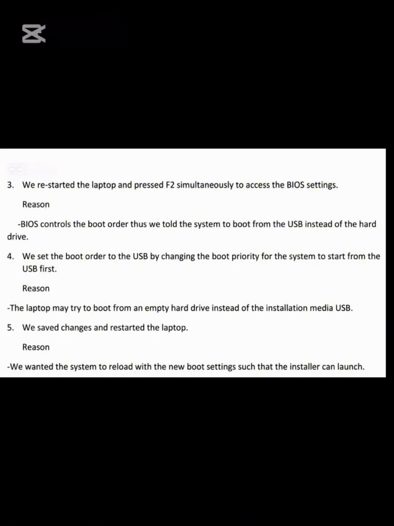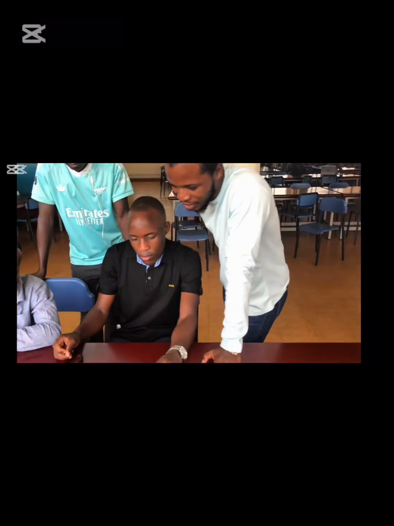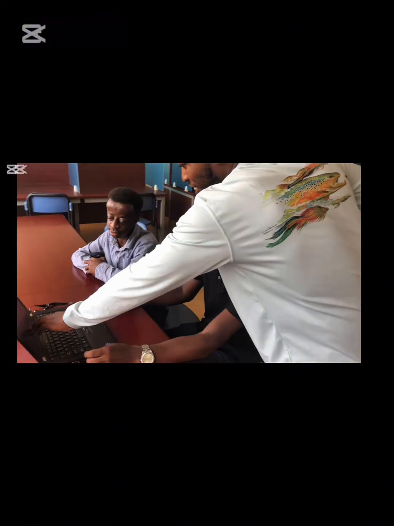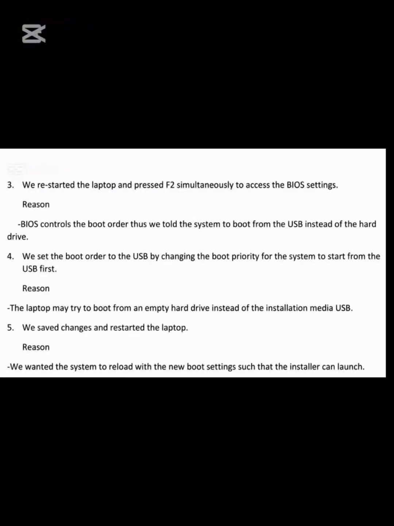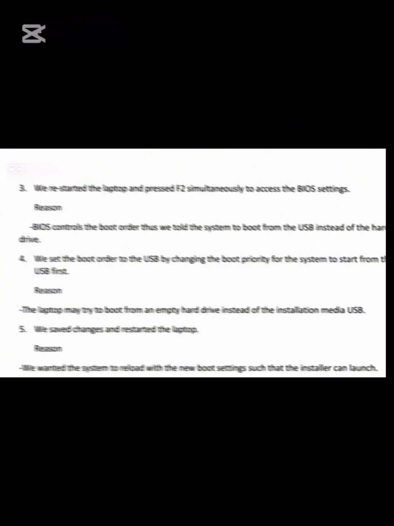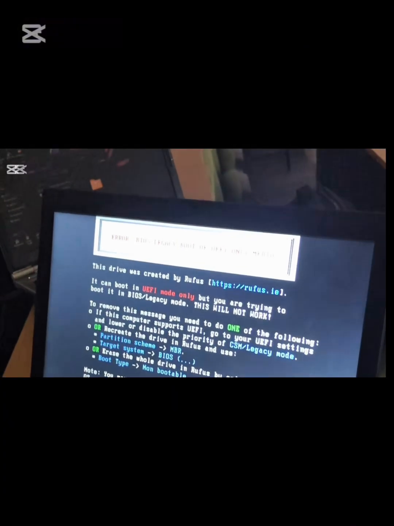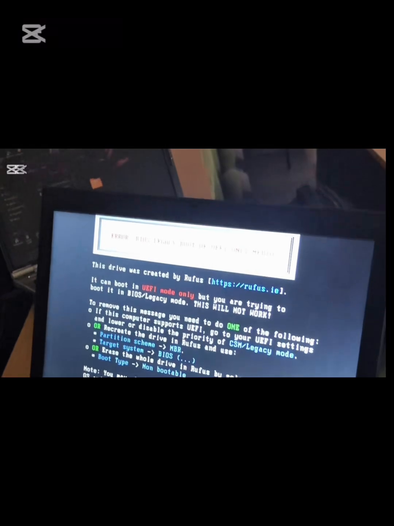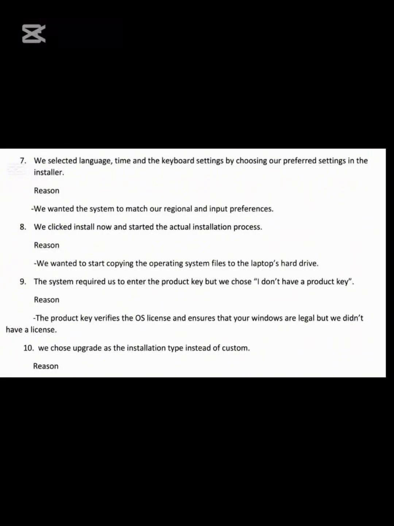Hello everyone, this is Astrime Conrad. Today we are going to look at installing an operating system, Windows 11. We started the laptop and pressed F2 simultaneously to access the BIOS settings. The BIOS controls the boot order. Thus we told the system to boot from the USB instead of the hard drive. We set the boot order to the USB by changing the boot priority for the system to start from the USB first. We saved the changes and restarted the laptop.